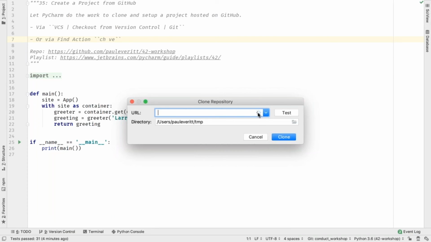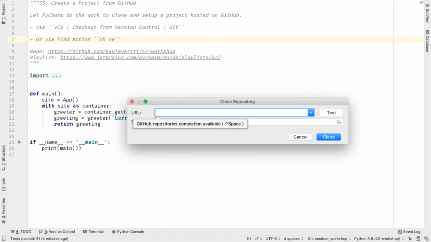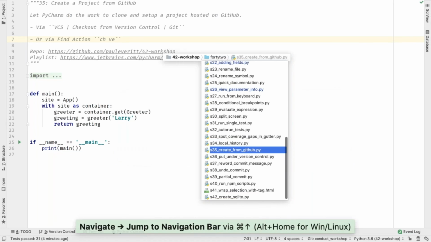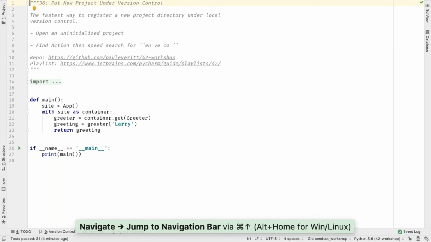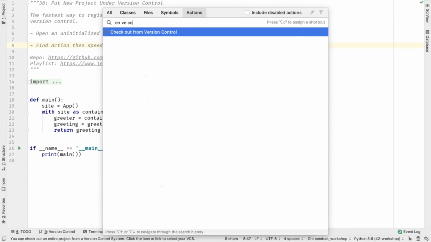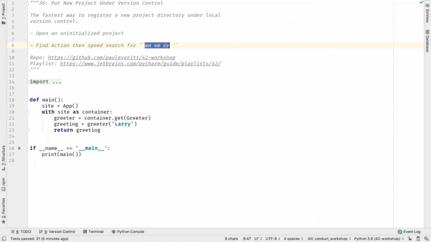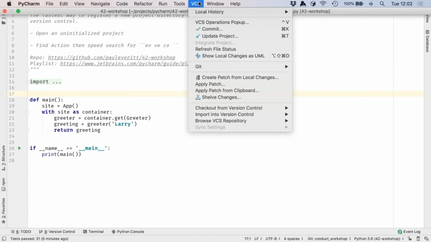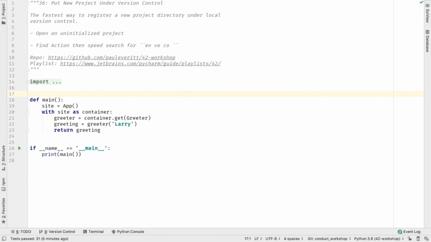And what this is doing is going to GitHub and looking for all of my projects and repositories across all my organizations that I'm a member of. So for example, I could start typing wired and auto-complete that. If I don't have something under version control, I can open an uninitialized project and then type in this sequence, check out, or no, oh, that's because this project is already under version control. It would do the same thing as a menu option that would appear if this project wasn't under version control.